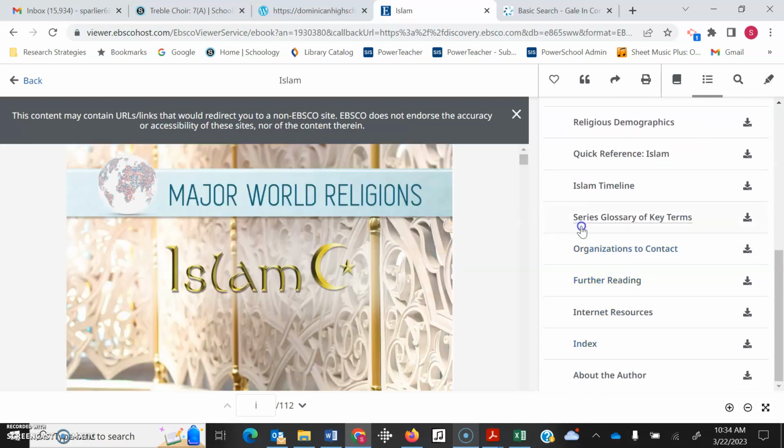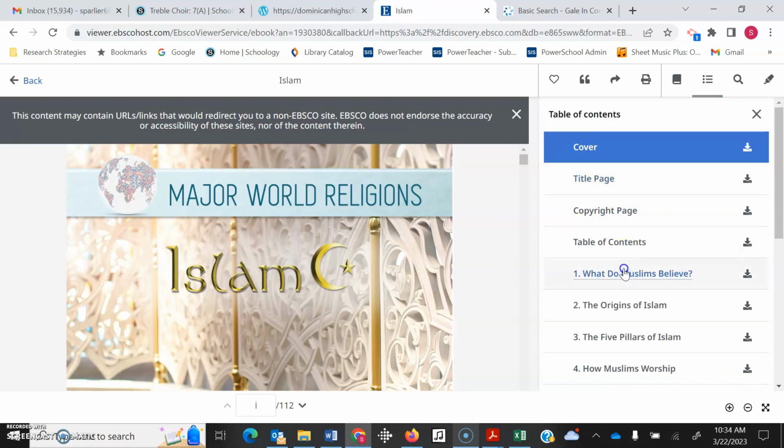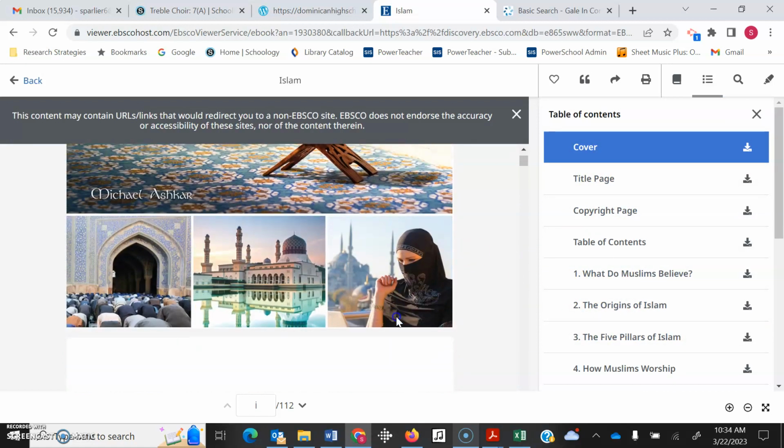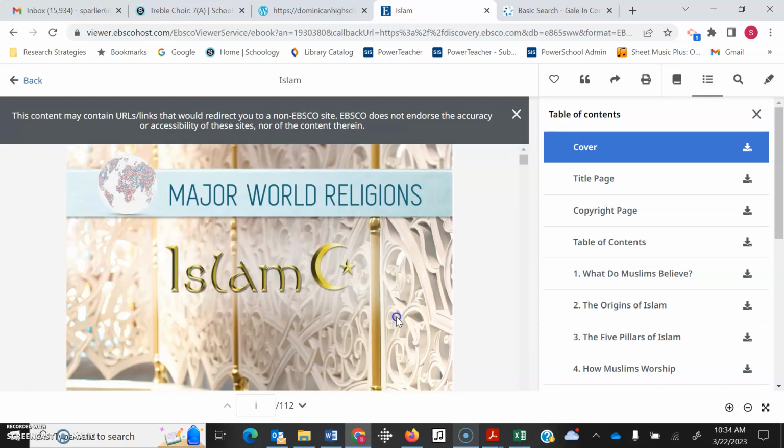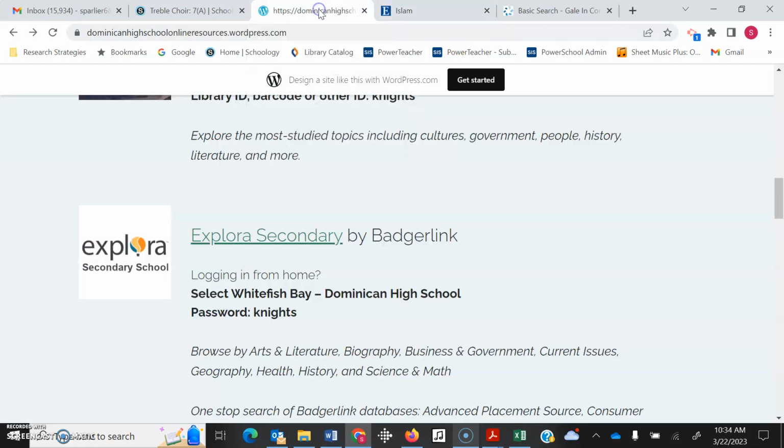There's glossaries you can look through there, but this would give you the origins of Islam, the 5 pillars, and how they worship. So things like that. So I would also recommend utilizing Explora Secondary to find information for your project.